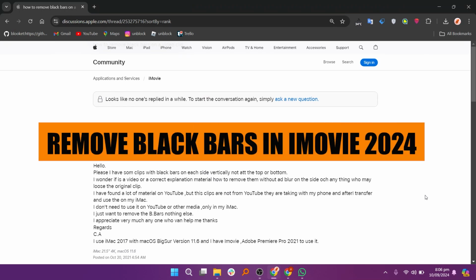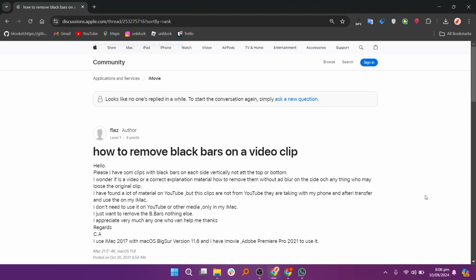How to remove black bars in iMovie. I'm going to show you how you can easily remove black bars in iMovie.